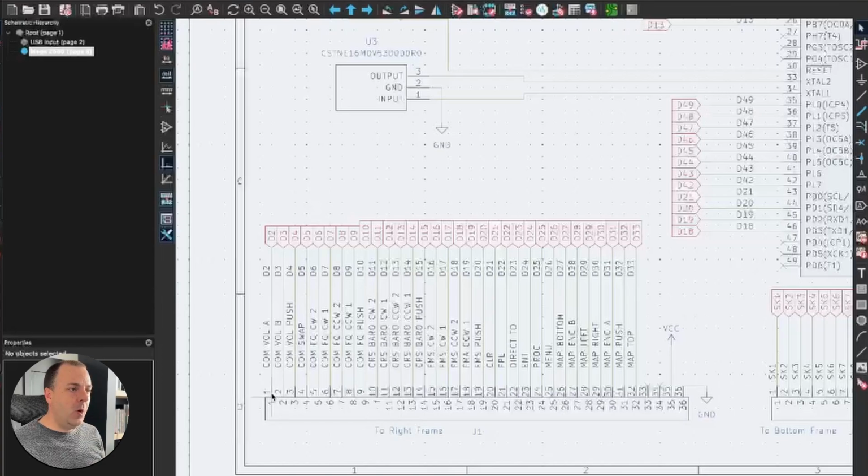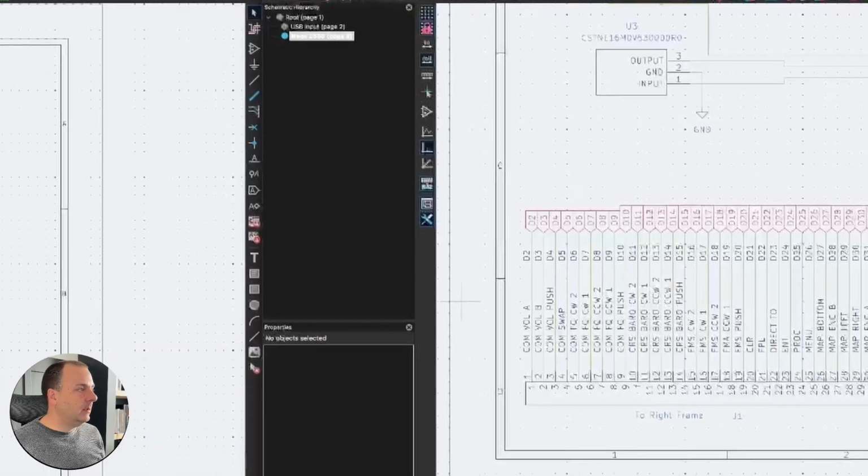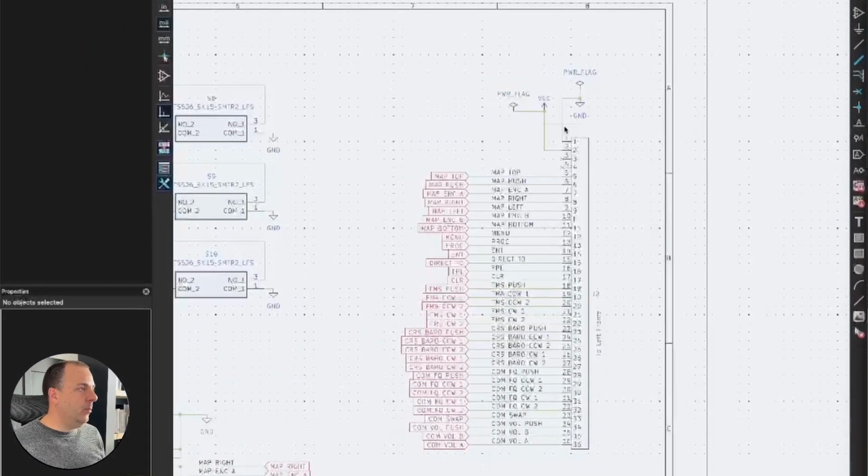You can see pin one goes to the COM volume A. And then over here, you can see pin one actually goes to ground, and COM volume A is on pin 36. And if you saw my other videos where I talked about how getting connectors oriented correctly is important, this is why. So if I just use my hand here as a connector, let's say my thumb represents where pin one is. So this would be pin one.